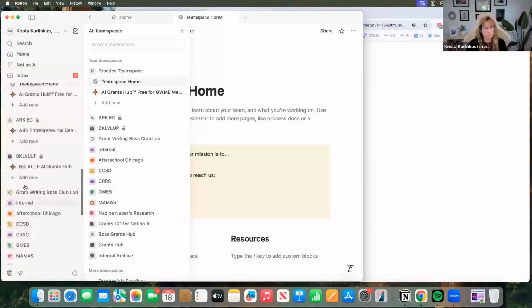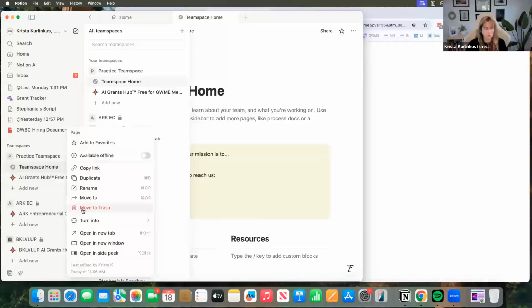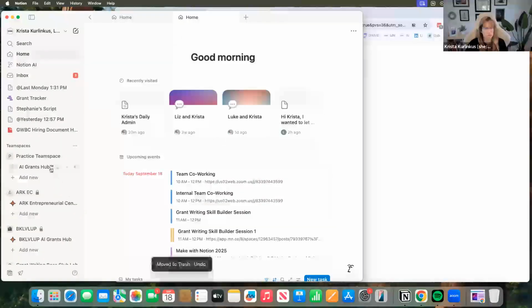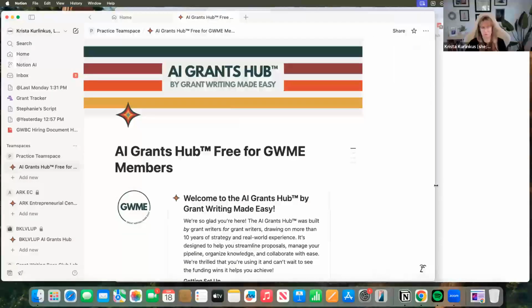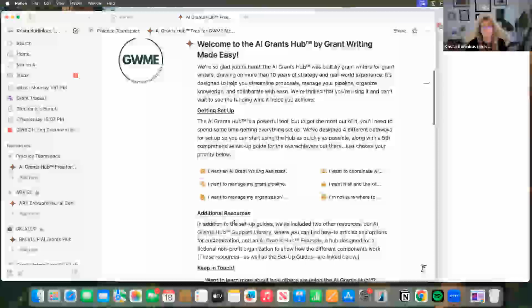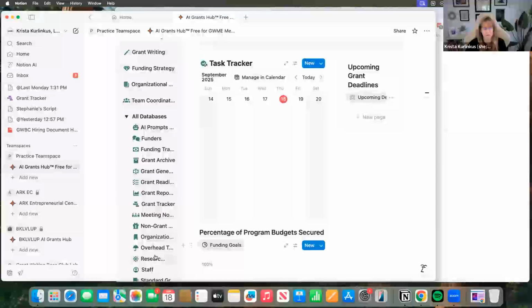Now, if I go up, I can see it's right here. I no longer want this team space homepage, so I'll just delete it, move to trash. And now the only thing in there is this. Okay. Now it looks like it's just one page, but it contains all of the pages and databases that go along with this.